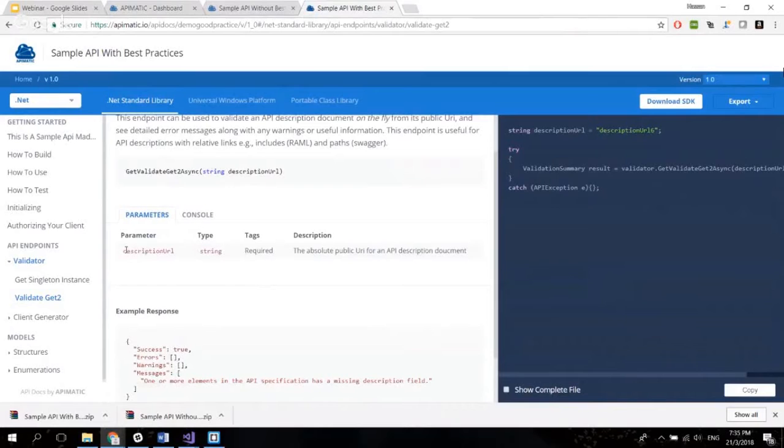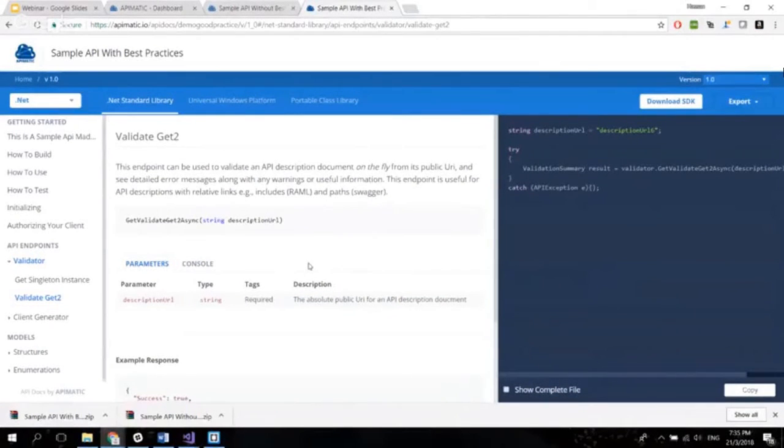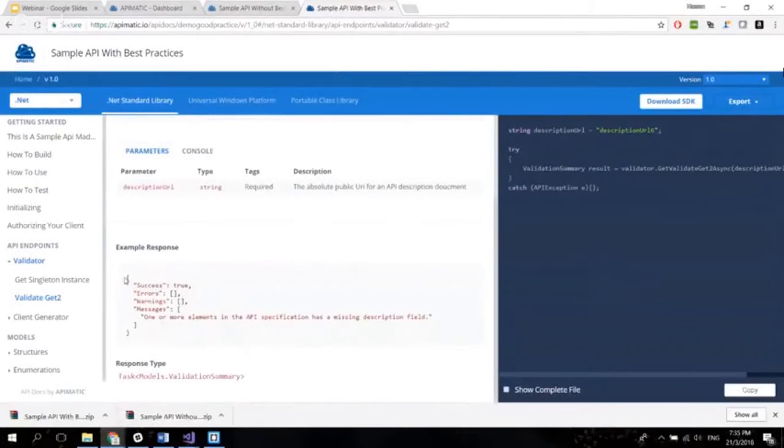Again, now I have a description URL, which is of type string, but now we also have a description. This is the absolute public URI of an API description document. So basically, the URI of the particular API description document that you want to validate. So straight away, I know what parameters this particular endpoint takes. And in the response, it gives me this nice little example of what I can expect from the endpoint. It still says what model type it is, but it gives you an example.